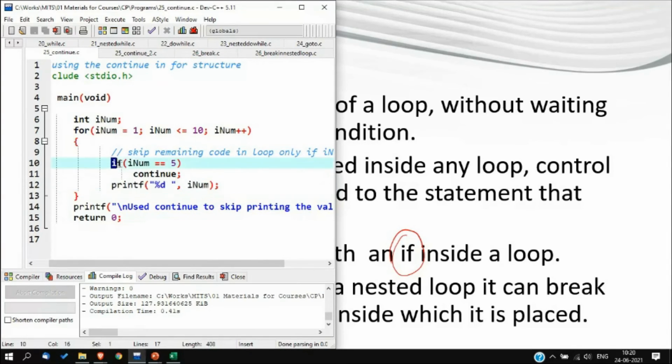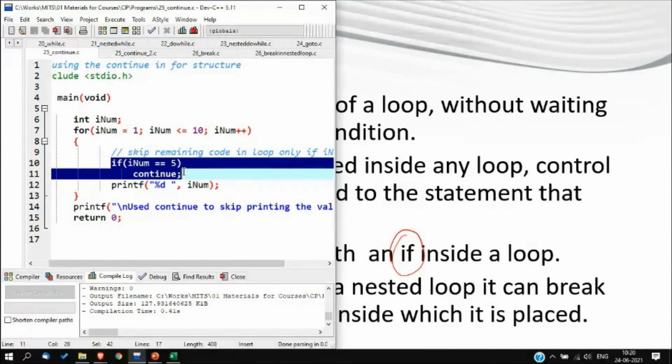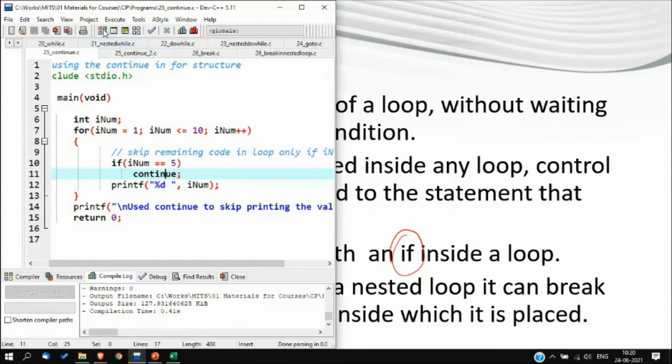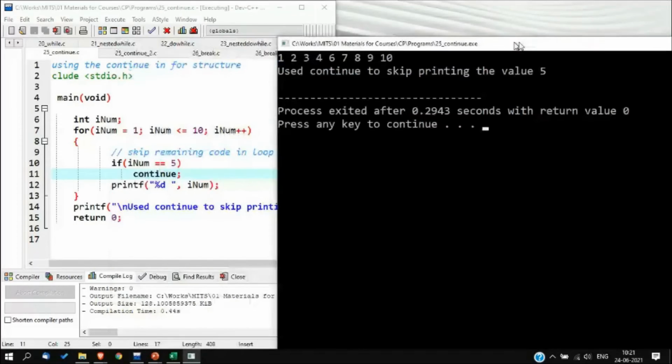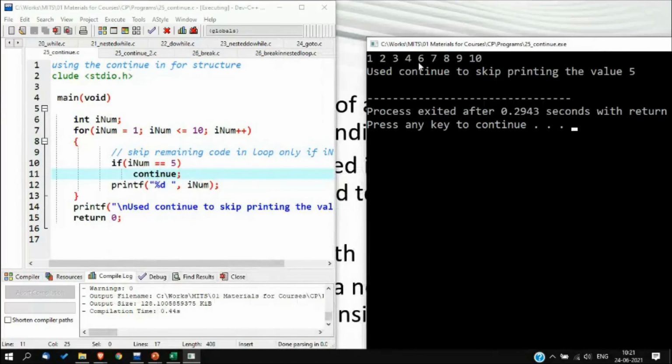But if the condition inum equal to 5, if inum equal to 5, we have to continue. So the value of inum equal to 5 will not be displayed on the screen. Let us run it. See, 1, 2, 3, 4. 5 is not displayed here because when inum was 5, there was a statement continue.